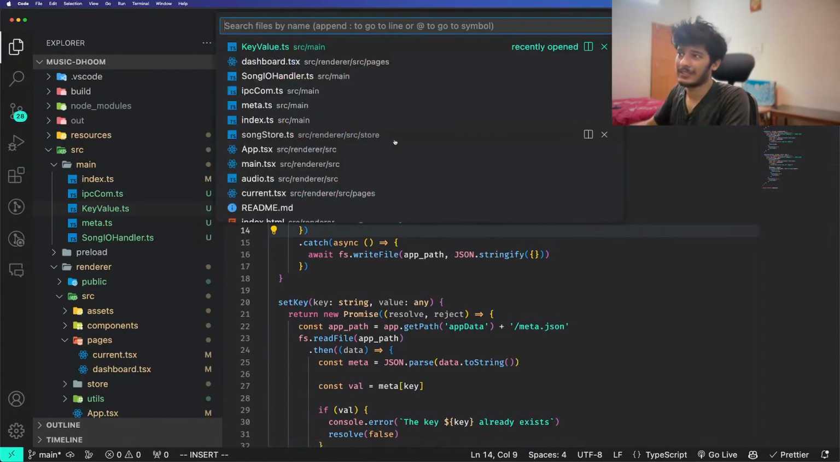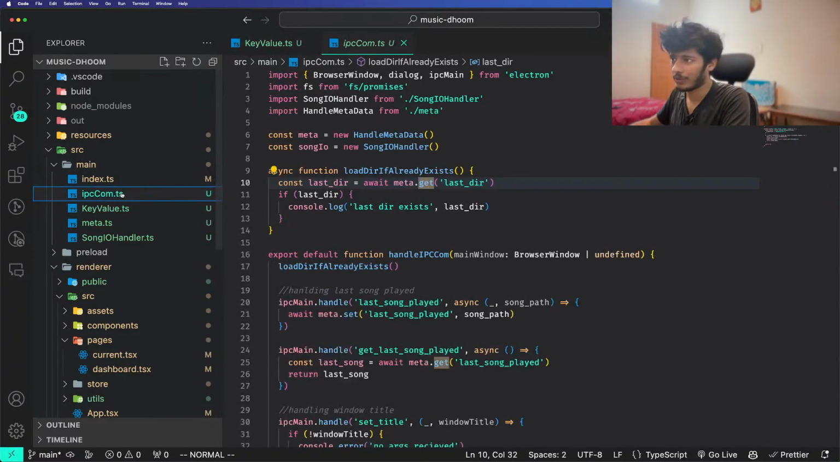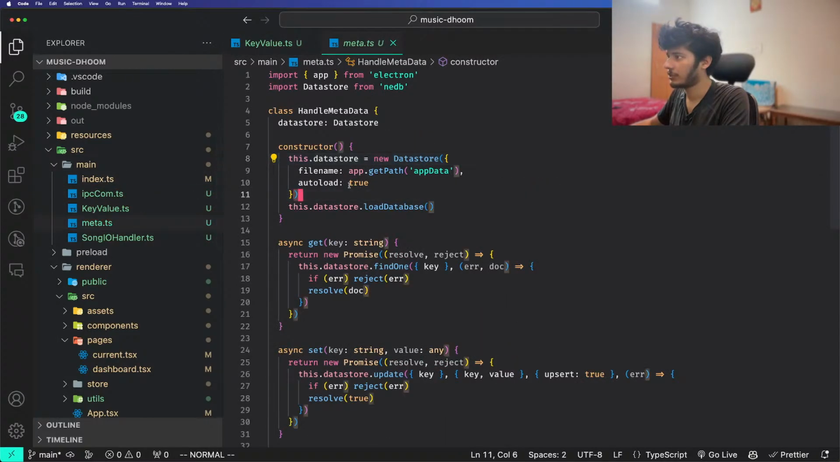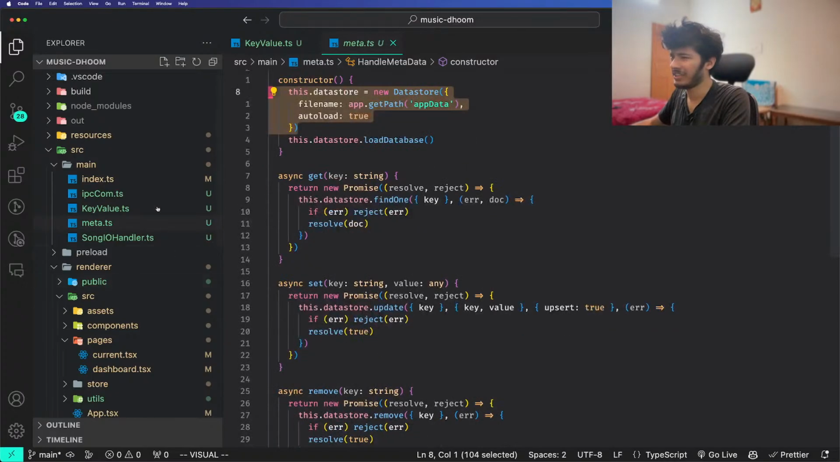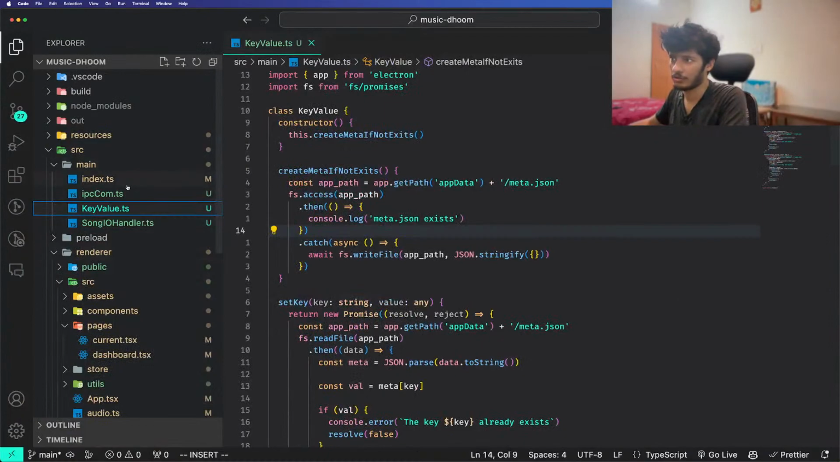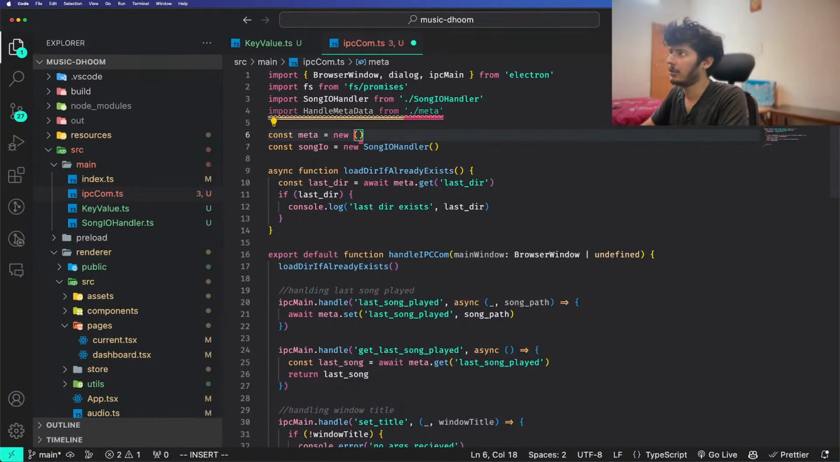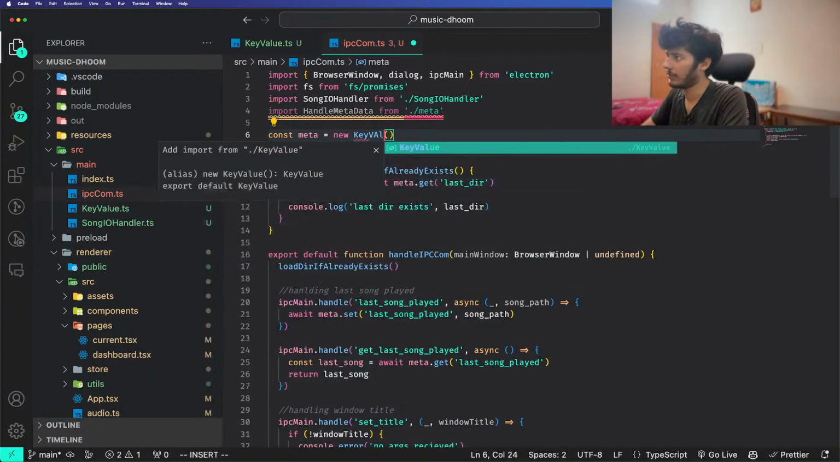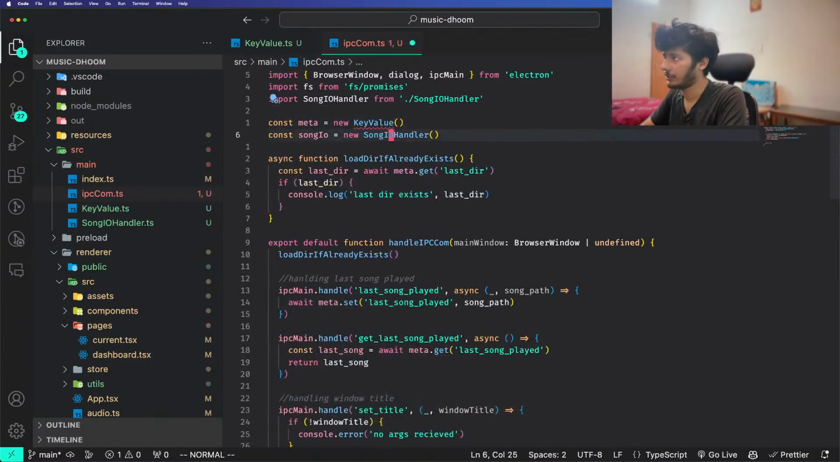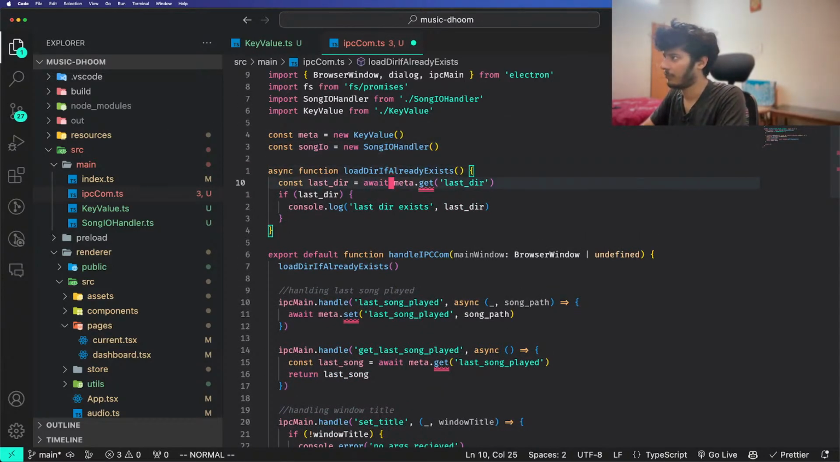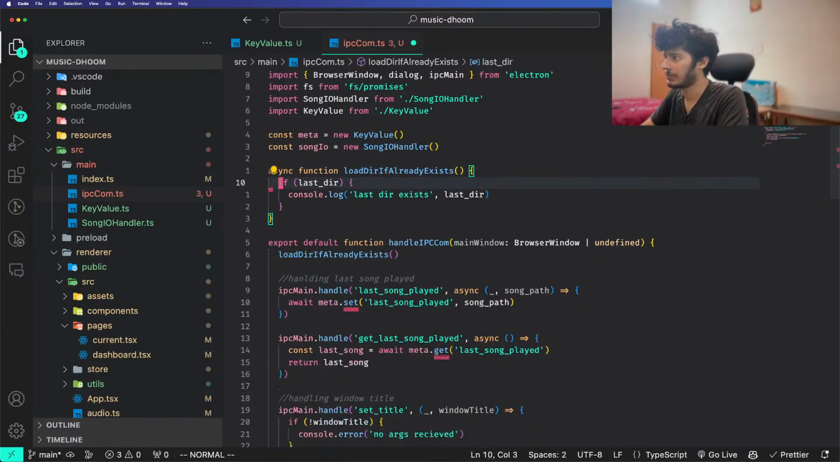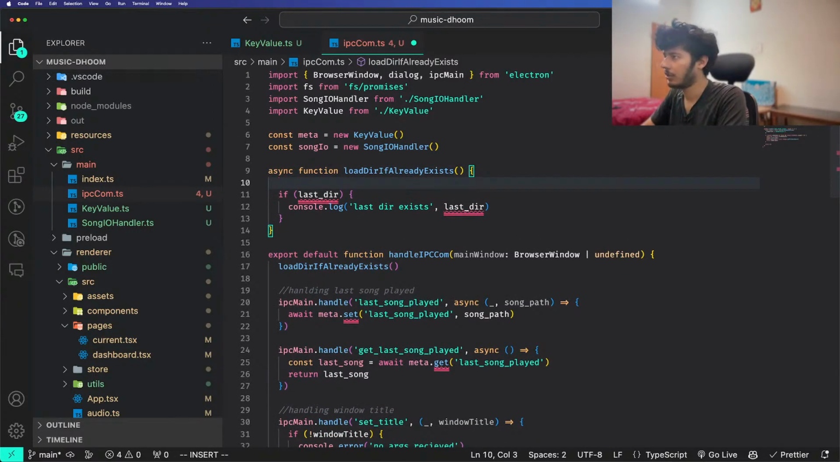Okay. So this entire concept of whatever we were doing over here, key value. Instead of using this meta, we don't need this class. We can just get rid of this class because we have our key value stored. Then in the IPC com, this handle metadata will not be there. We'll be having a key value thing. Then we can get rid of this. Now the problem is these don't exist, but hold on, we'll be doing something for that.